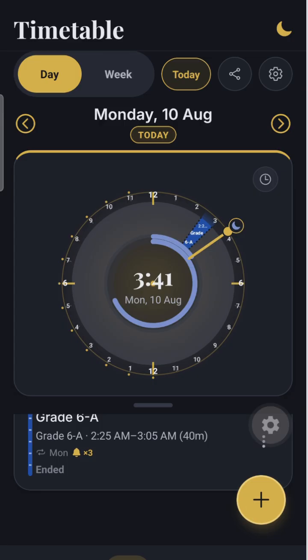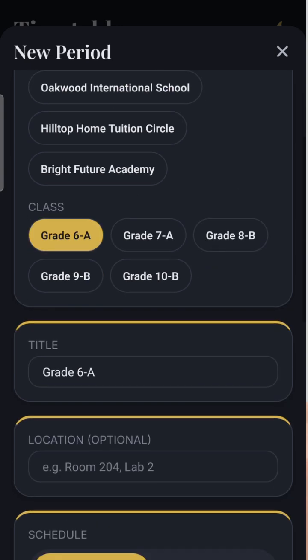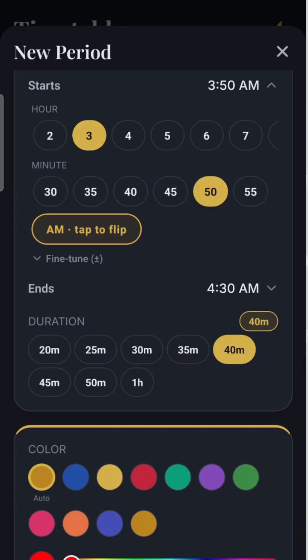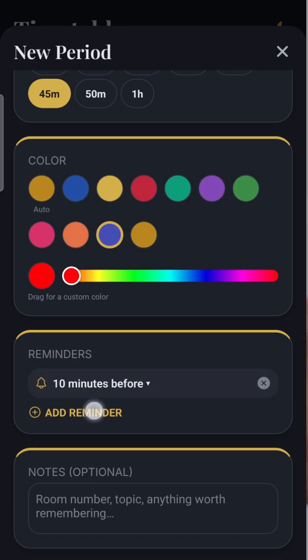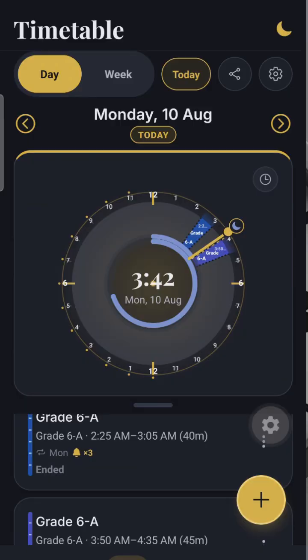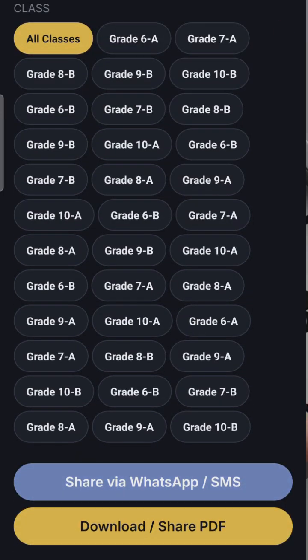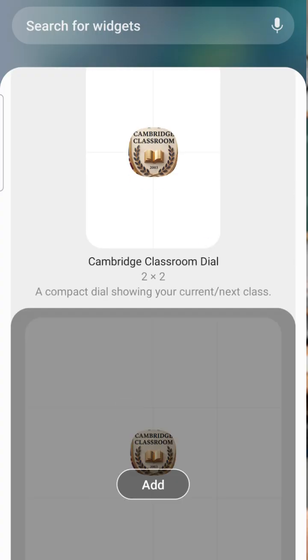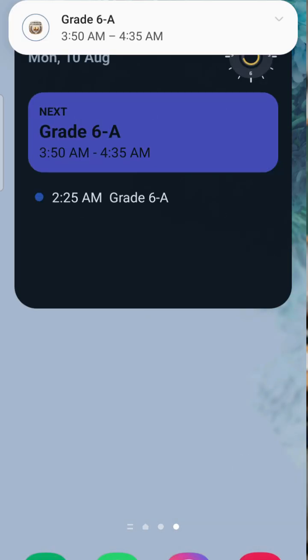Timetable is next, and if you've ever double booked a lesson or forgotten a fee reminder call, this tab alone is worth the tap. Add a lesson, set your start and end times, toggle repeating days, and stack as many reminders as you want on one event. Share the whole week as a PDF or straight to WhatsApp in one tap. Add it to your home screen as a widget, and your day is visible before you even open the app.